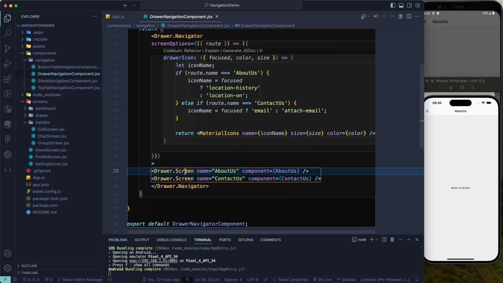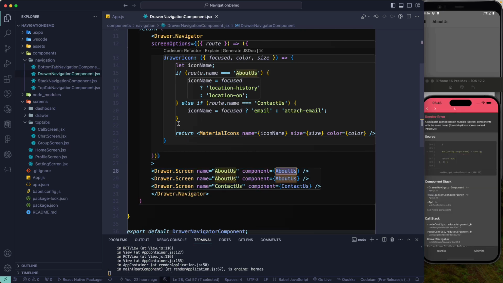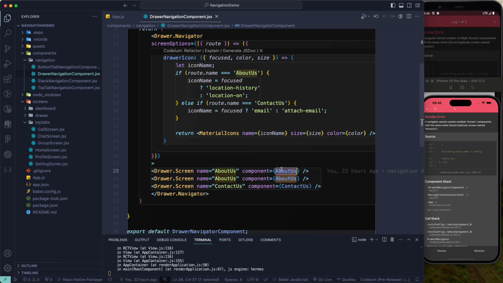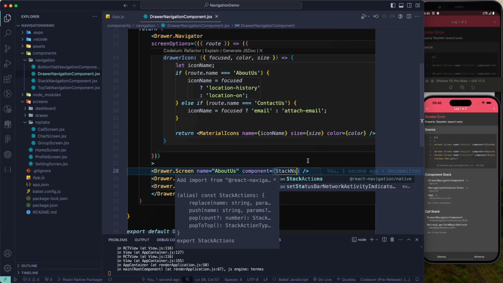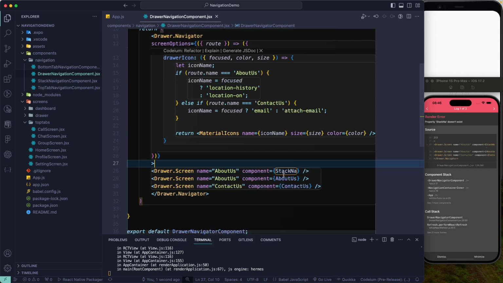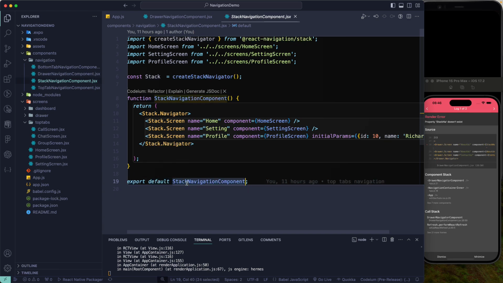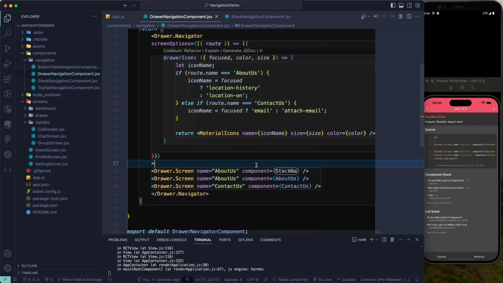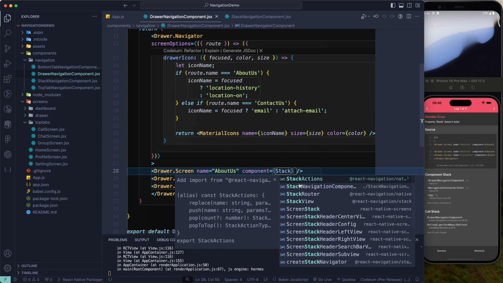So let us add one more screen over here, and we will import our stack navigation component over here. So that will be the stack navigation component, right? And we have the stack navigation component. I guess we have renamed that one. So let's go back, and that will be a stack navigation component over here. So we need to import that one over here. So let's just say the stack navigation component over here.